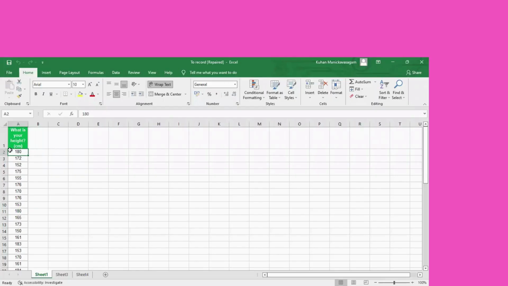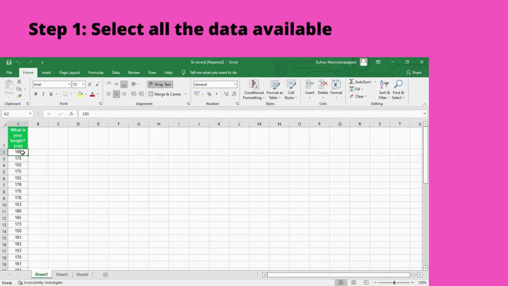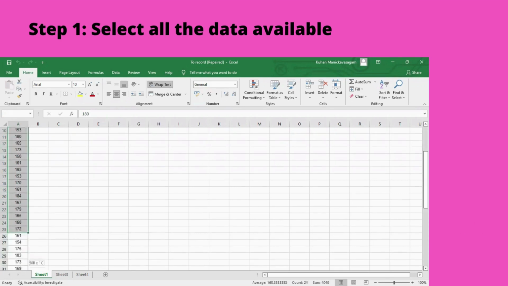Hi, my name is KUHAN and today I'm going to demonstrate how to analyze continuous data using Excel. So as you can see here, these are the data we have gathered. So firstly, we need to create the frequency distribution table. So in order to do that, we need to select all the data available.